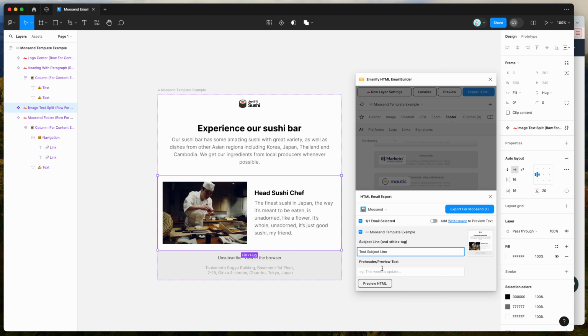And you can also add pre-header text. So the pre-header text is what shows up next to the subject line. So when you open up the email in your email client, you'll have the subject line, and then the pre-header text is what shows up underneath or next to that. So I'm just going to add some copy here, and then we can basically export this for Moosend.